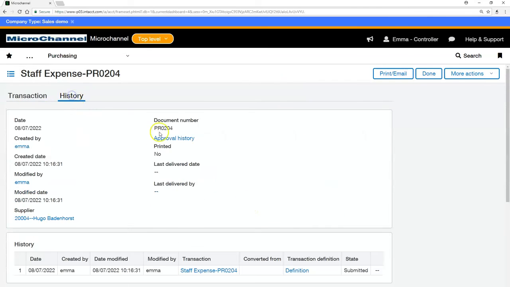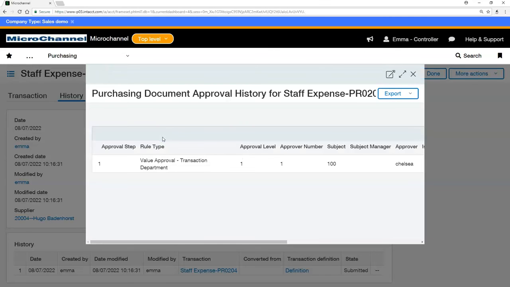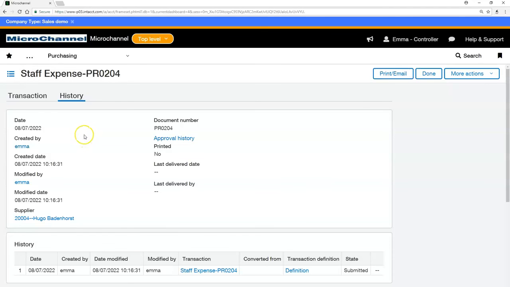You also have that ability to see what that approval is. So with your normal approval structure, if Chelsea had to log in, she'll be able to approve that document and it'll become an invoice that's payable in accounts payable.